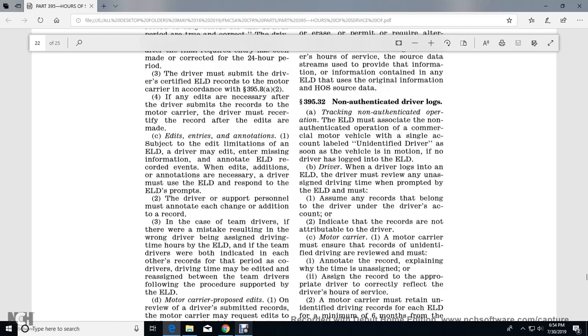395.32, non-authenticated driver logs. Tracking a non-authenticated operation: the electronic logging device must assign the non-authenticated operation of the commercial motor vehicle to a single account labeled unidentified driver as soon as the vehicle is in motion, until a known driver has logged in to the electronic logging device.